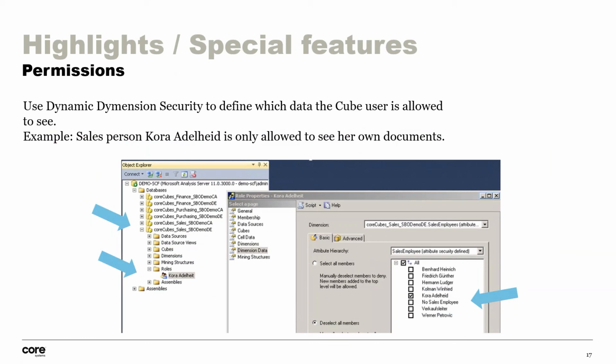Also, that's a nice thing in regards to those reports. You can also work with permissions. So you have the possibility to define which data the user is allowed to see. And here's the example that the salesperson is only allowed to see her own documents. So it's not possible that the sales employee somehow gets more information by the cube than the person actually should receive. So also here you are not in danger that somebody could figure out something if the person doesn't actually have the permission.